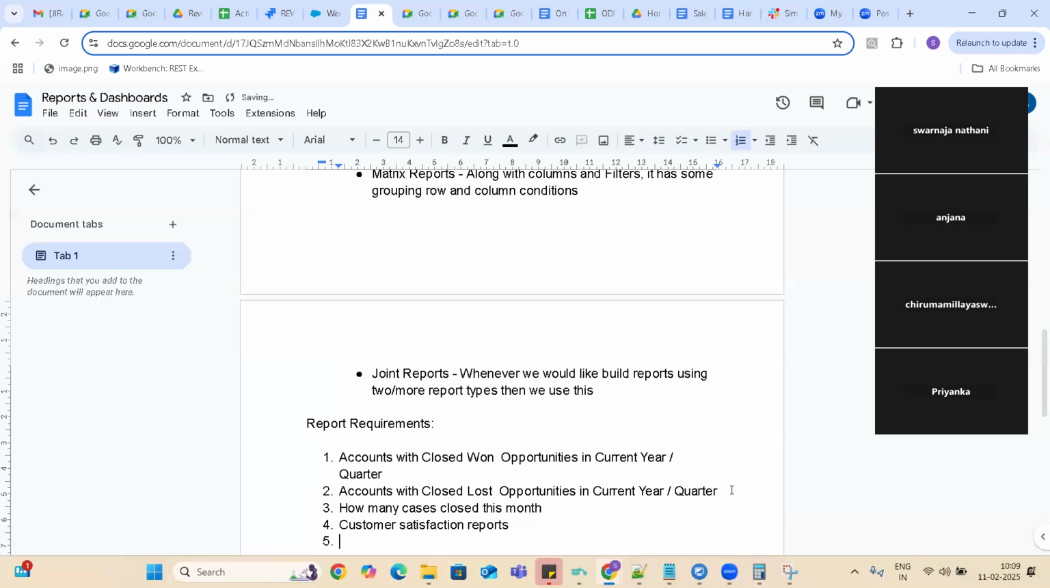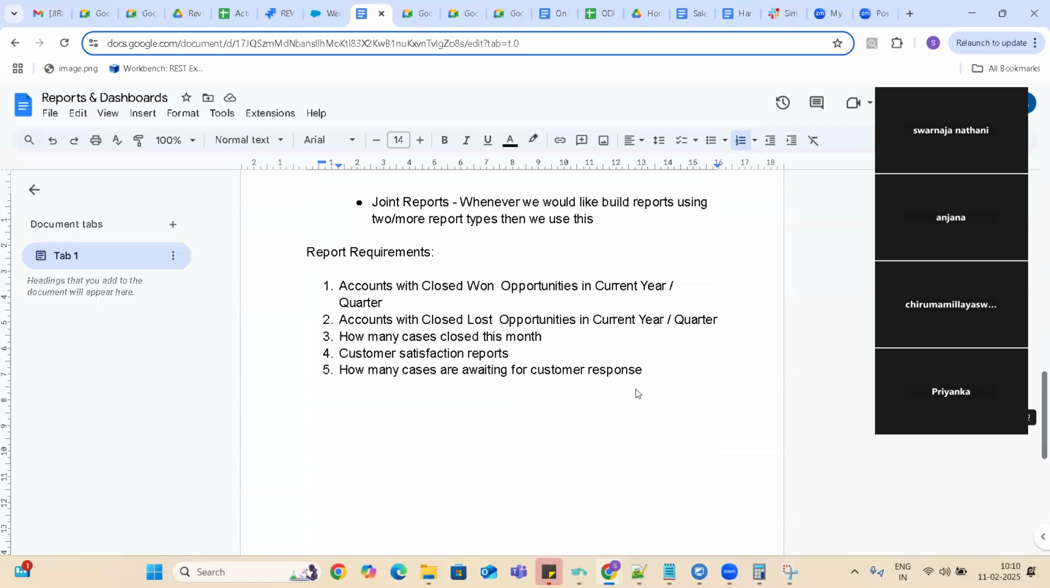How many cases are awaiting customer response? Basically, if we need some response from the customer, we put the status as awaiting customer response. So do we have any cases like that? There is a report for this on the status field, with the condition status equals awaiting customer response. The CS team will cross check those reports.